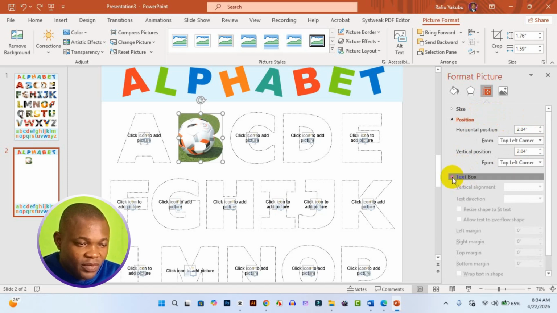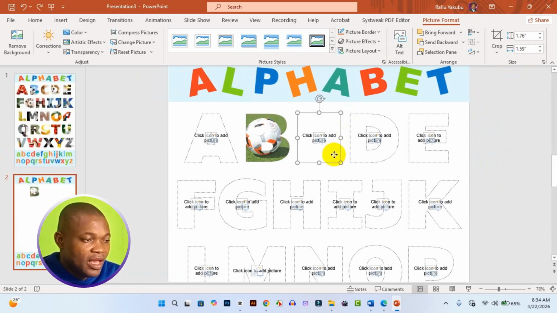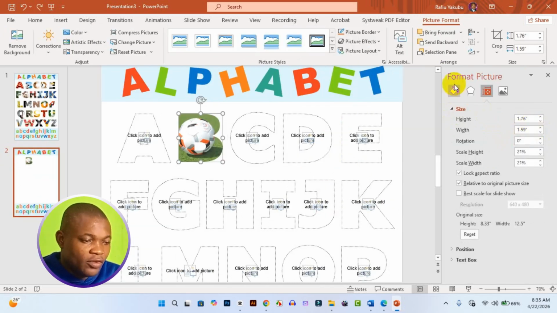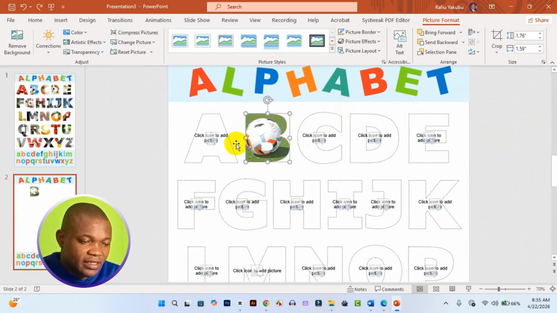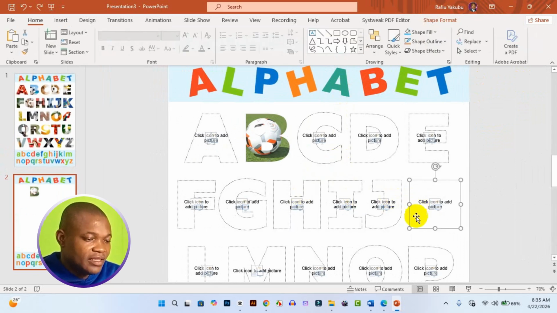Go back to this file. You want to add fill as the case may be. So once you are satisfied, click on that tab to close. There you have this here, and so you can go on and insert to the different letters that you have right here. It's that simple.